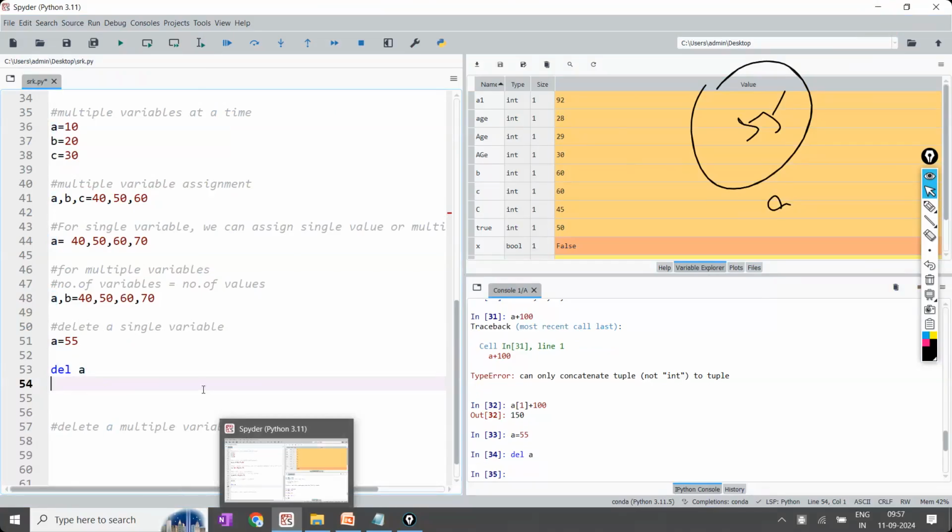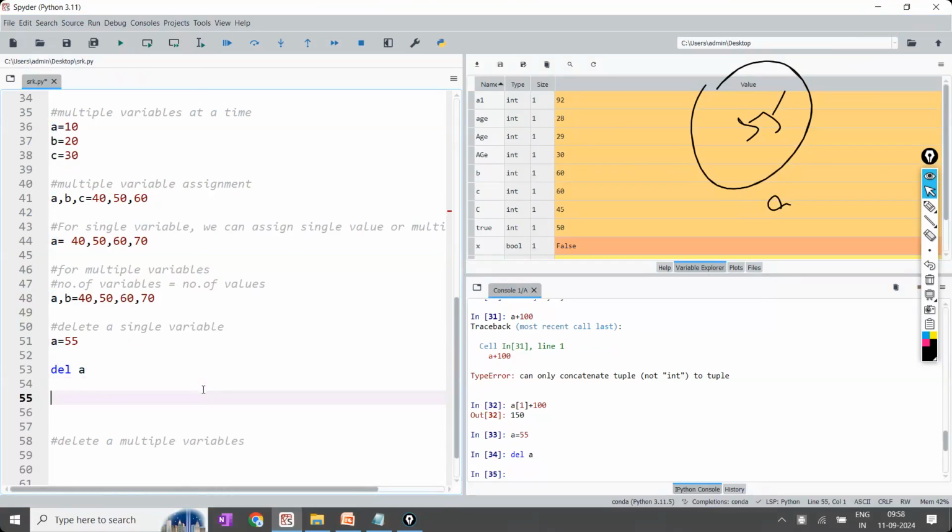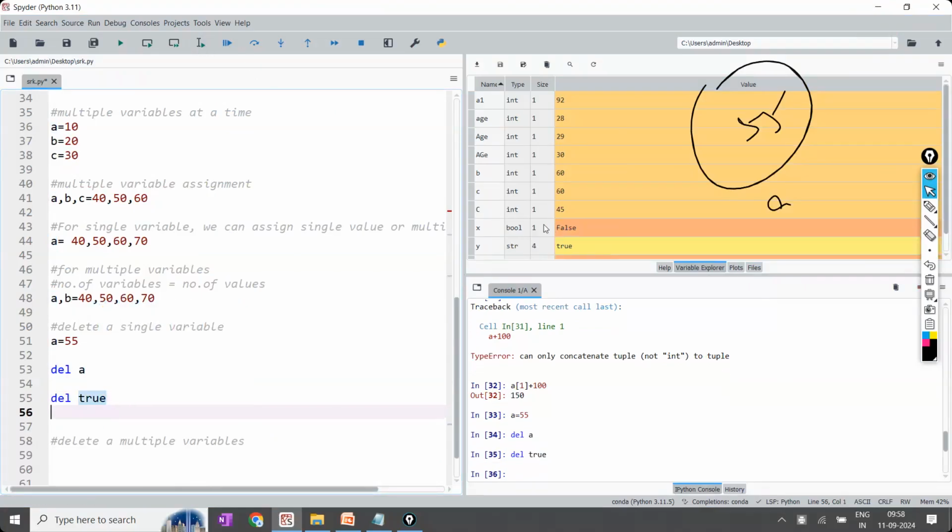Sir, I want to delete true, that is this variable true, which is having the value 50. Del true. So now if any variable like that is there, it will be deleted.